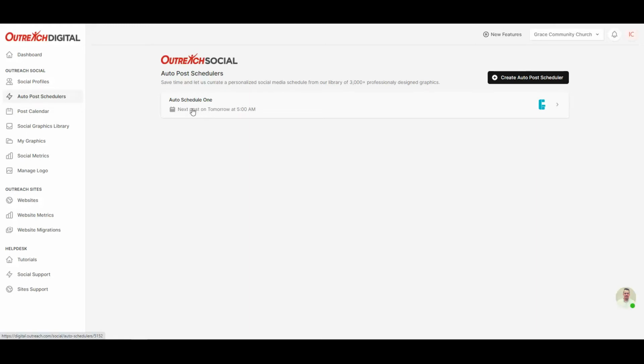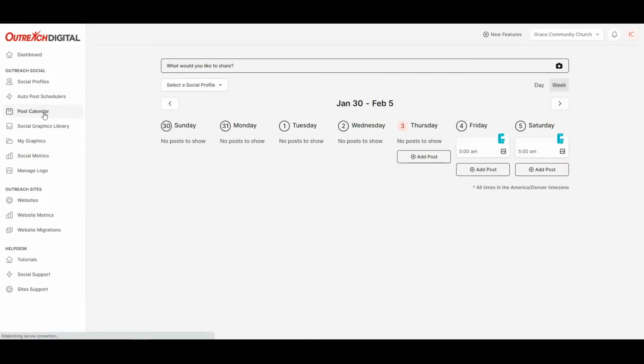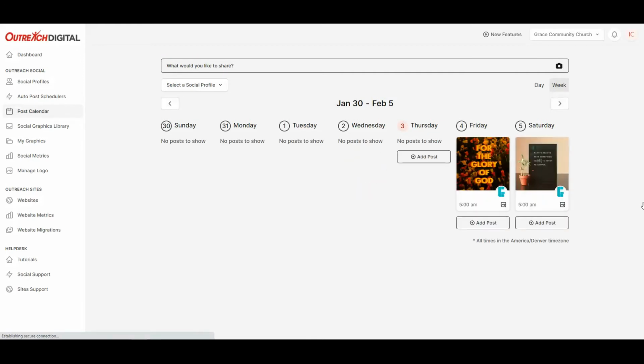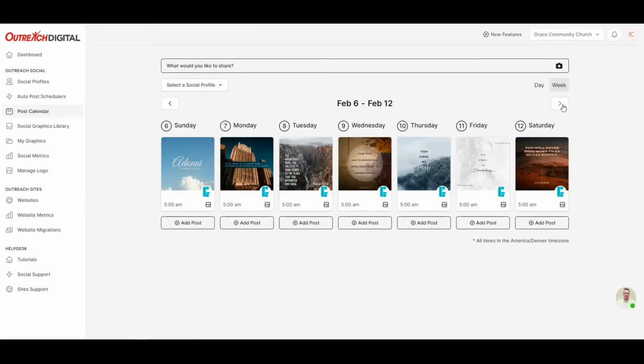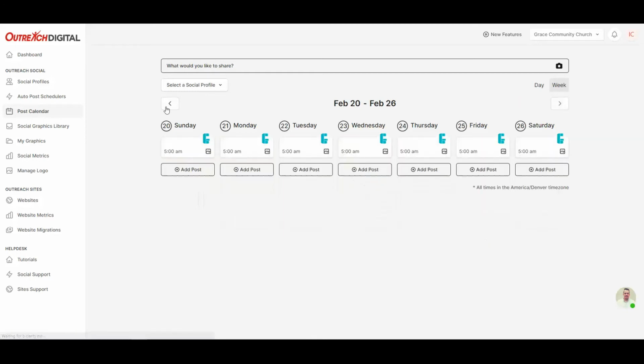Step number 3 is we are going to go to the post calendar and see what it looks like to have it scheduled. So once we've got our auto post scheduler set up, what's going to happen is we're going to start generating graphics to post to your Facebook page. Now the really cool thing is that you can see in advance up to a month what we're going to post. So that's really cool.